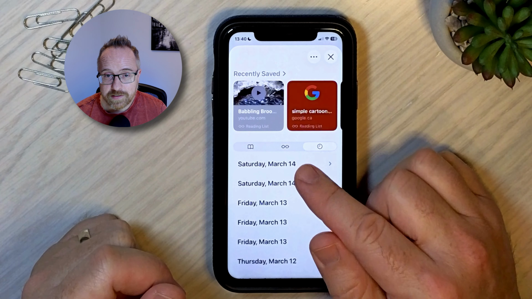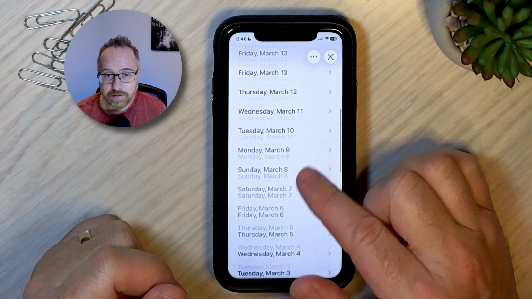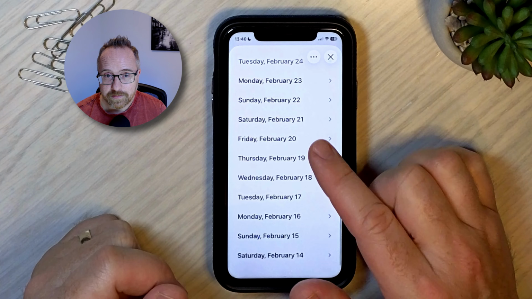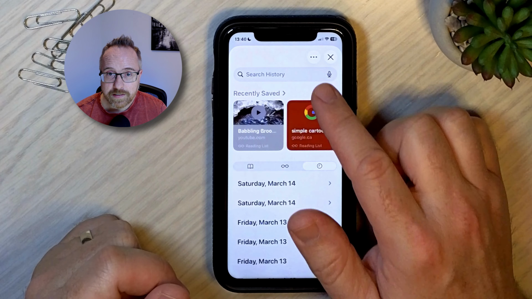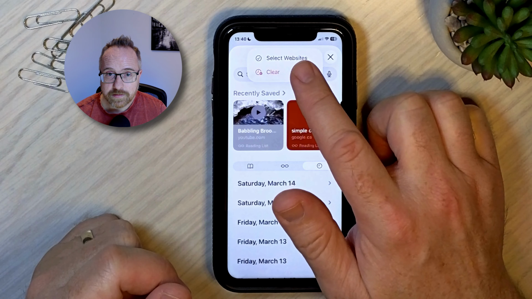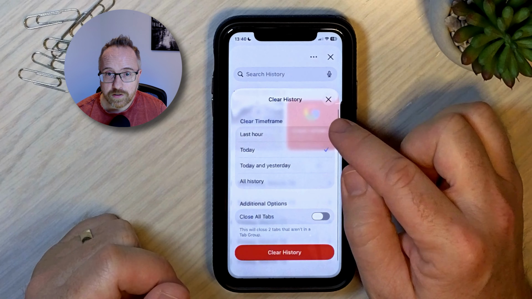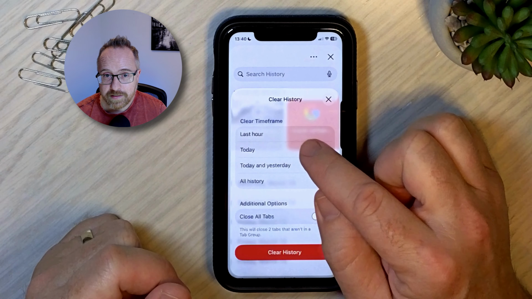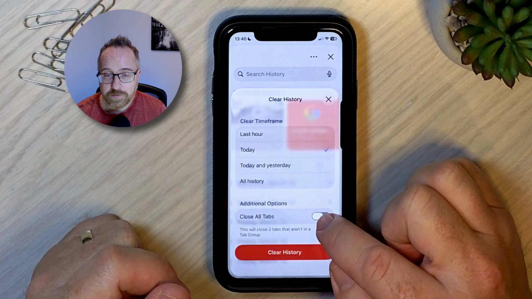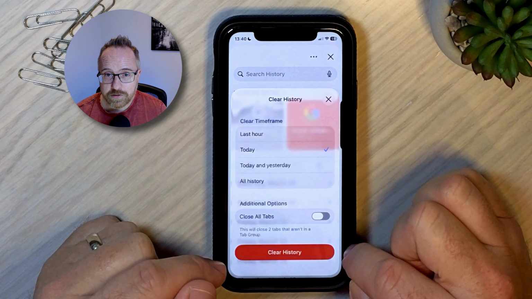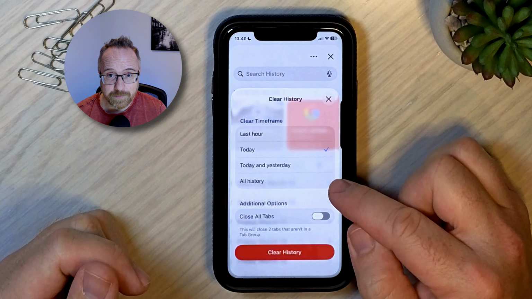Here, we see the search history for lots of different days, for me, going back quite a while. To get rid of all of those, tap on these 3 dots, tap on clear. You can choose which time frame, last hour, today and yesterday, all history. You can choose to close tabs if you want. When you tap on clear history, it'll all be gone, whatever time frame you set.